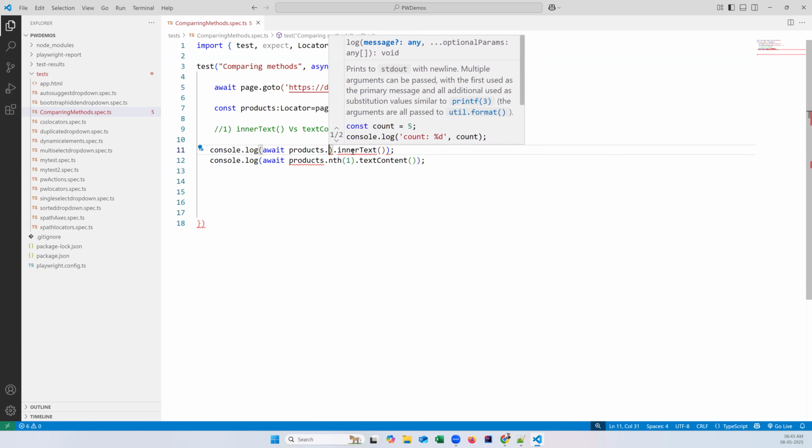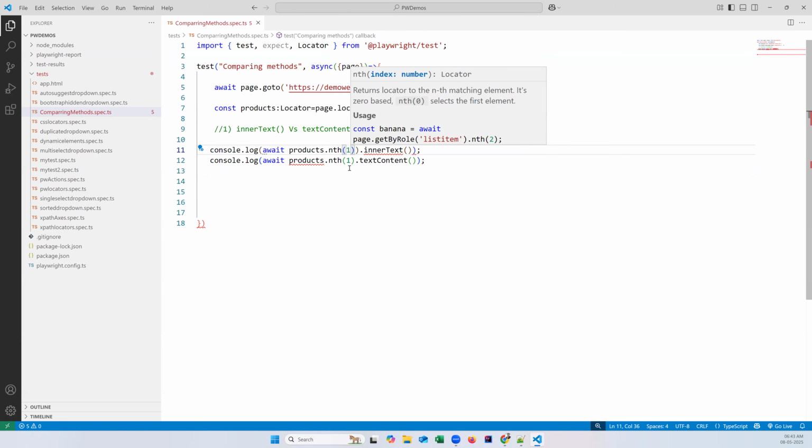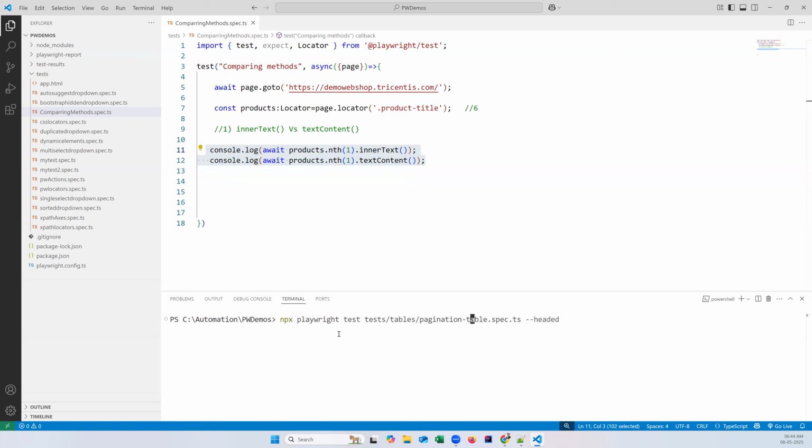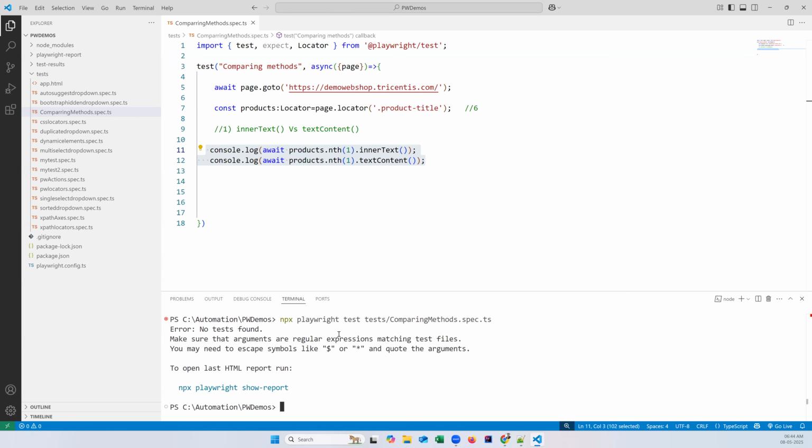Okay. So here I'm saying nth of 1. In both cases, I can use inner text or text content. So both methods are retrieving the text from the particular element, right? So let me just run this code and see. Okay, so here on the tests, I can say slash comparing methods dot spec dot ts. So I'm simply running without headed mode, just observe. So it is capturing all the products, no test found.